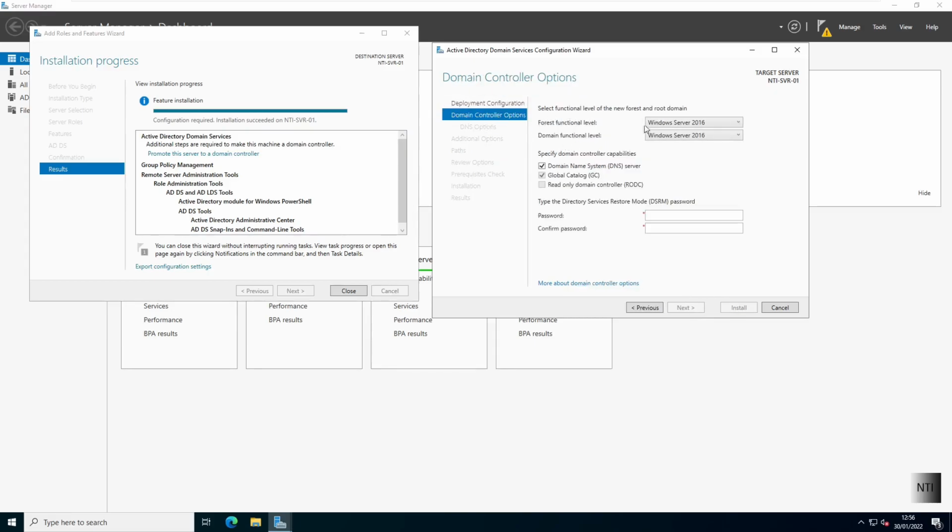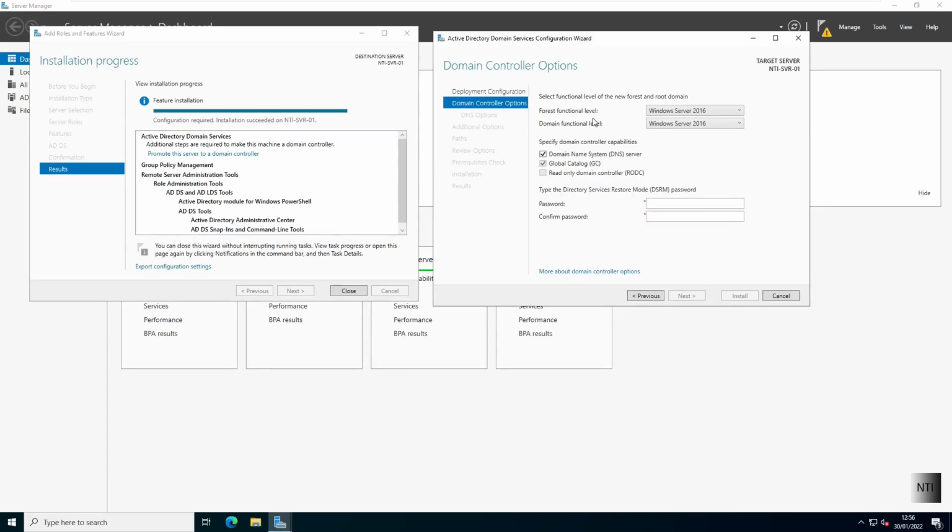These are your forest functional levels and your domain functional levels. These are the minimum requirements that you need in order to join the server as either a domain controller or just another server, which in this case is Windows Server 2016. So if you are below Windows Server 2016, you cannot join the domain. You have to be at Windows Server 2016 or higher. Thing is, with the functional level, you cannot set it lower, but you can set it higher. And once you've set it, you can't really go back. So make sure you check that all your servers are up to date, and then you can continue.